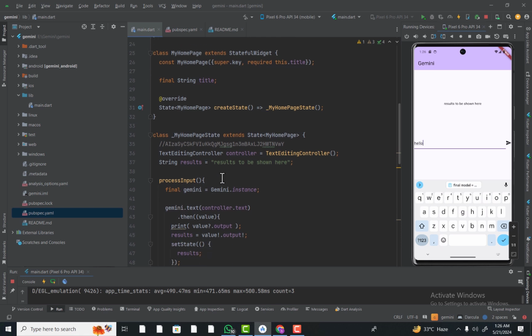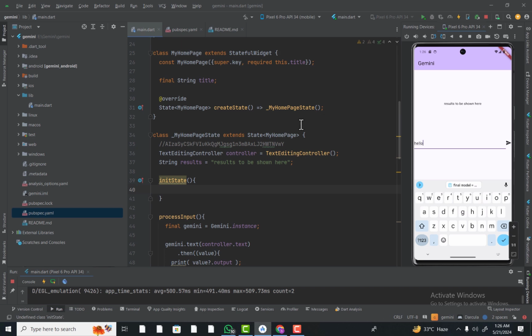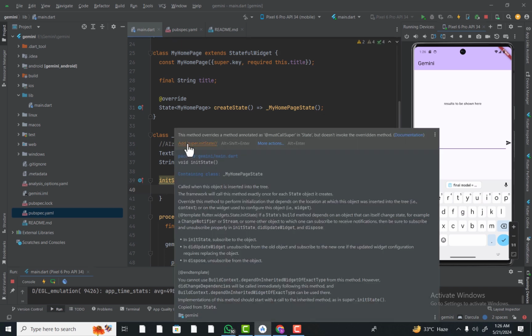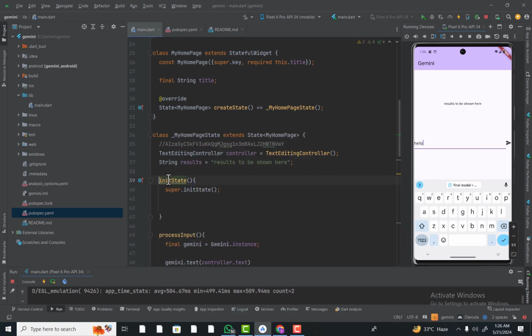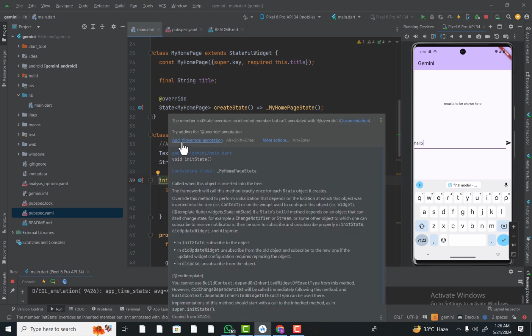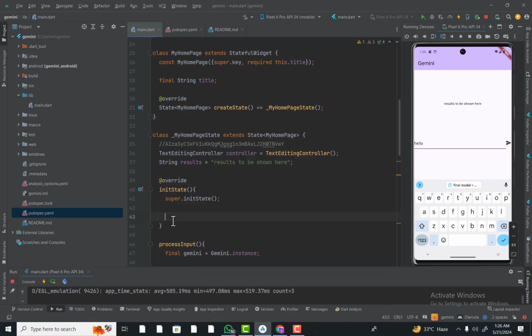And here above our process input method, we are going to add an init state method. So type init state and you will be able to see an option for adding this method. And if not, then you can simply add this method here like that. And then inside this method add this super.initState and above this method add this override annotation and that's it.